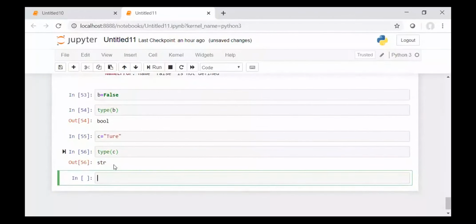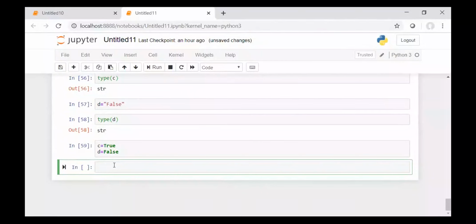So for a Boolean value you have to give the value directly like this: c is equal to True. Then it will be a Boolean value. Suppose d is equal to False, then it is a Boolean value. If you see the type of c, it gives Boolean. If you see the type of d, it shows the type Boolean. But you should not include single quotes or double quotes for True and False. In True and False, the starting letter should be a capital letter.